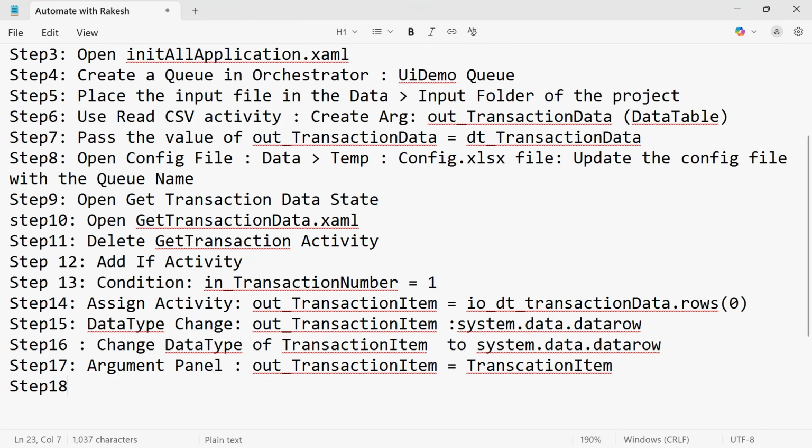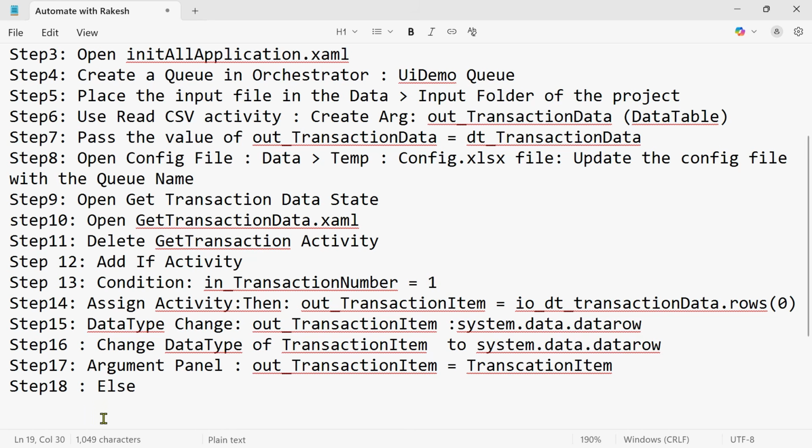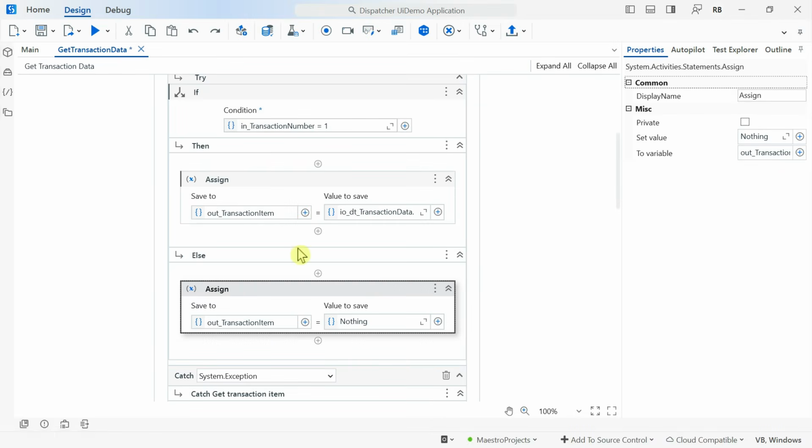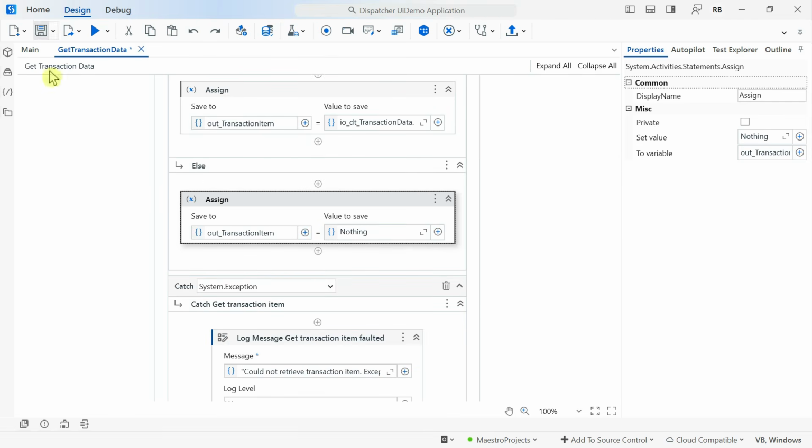Step 18, in the else condition. So here it is an if condition. If this is the Then section, you have written out_TransactionItem equal to this one. In the Else condition, what you have to write is out_TransactionItem equals Nothing. This is what you have to write. This is your step 18. So once you have done this, save it.